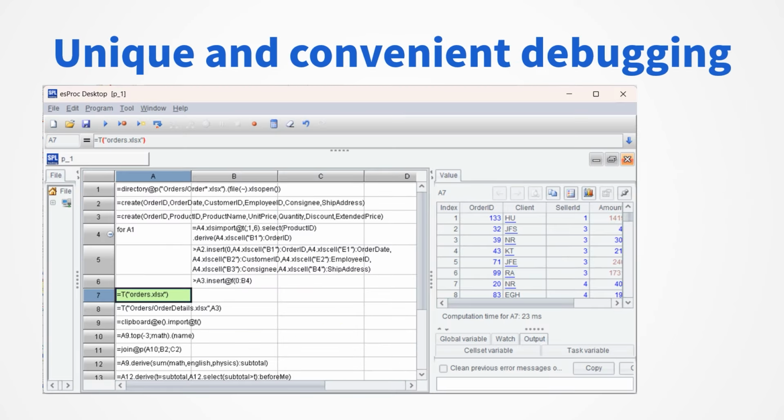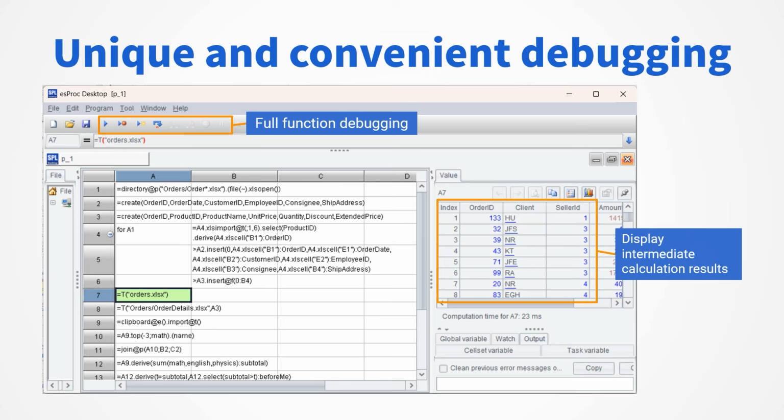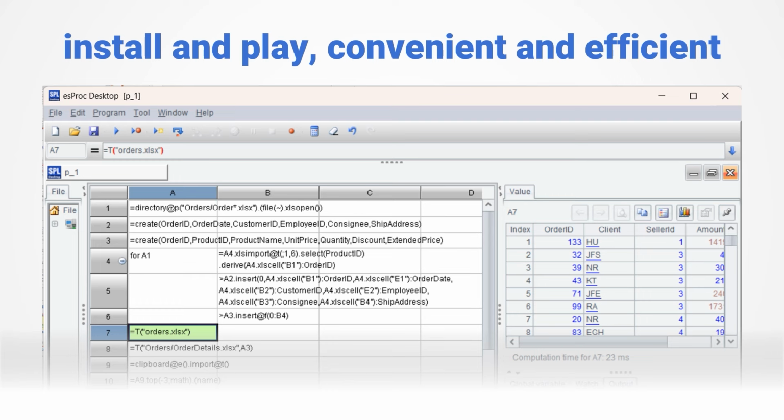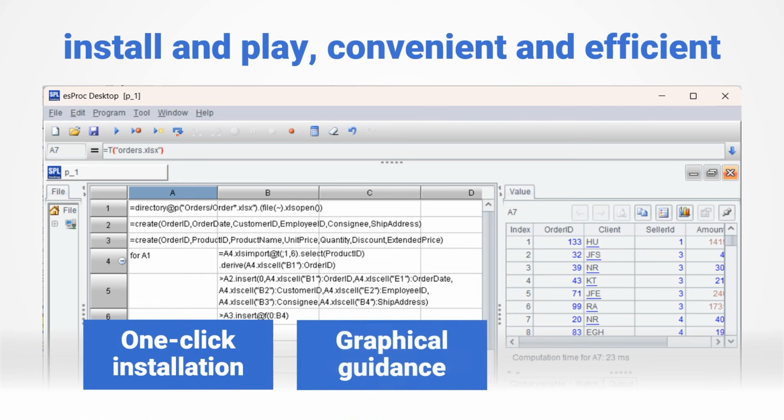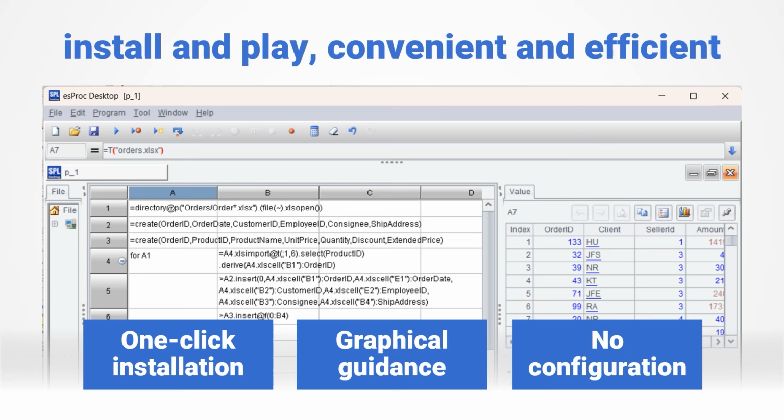Programming errors are inevitable, and debugging takes a lot of time. SPL supports complete debugging functions, including breakpoints, step-in, skipping, and so on. The intermediate calculation results are automatically displayed, intuitive and convenient, so say goodbye to the print method. Installation of esProc Desktop is also simple. One-click installation, graphical guidance, no configuration.